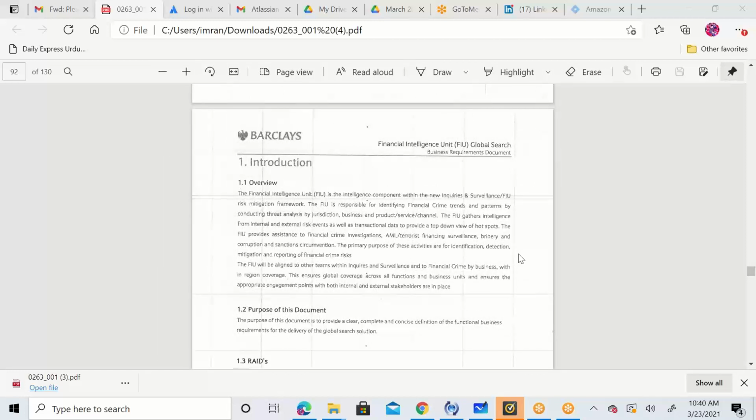Financial intelligence unit is the component within the new inquiries and surveillance risk mitigation.